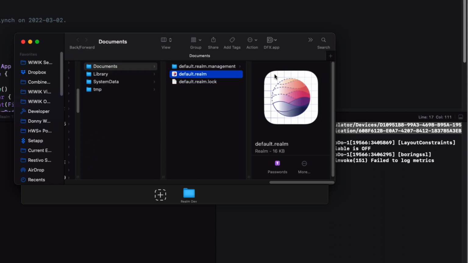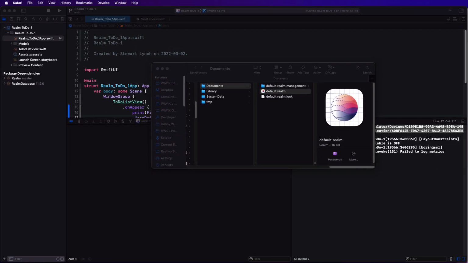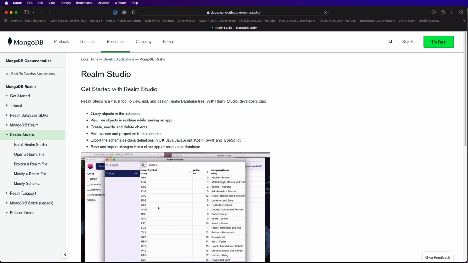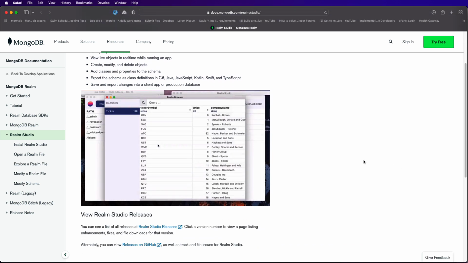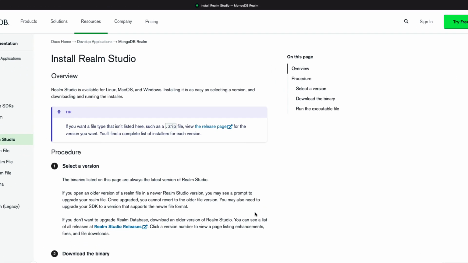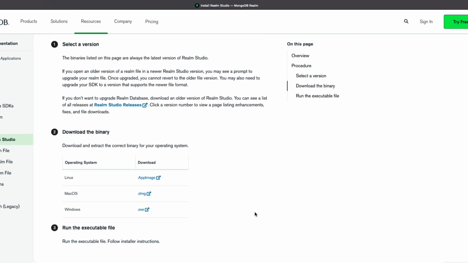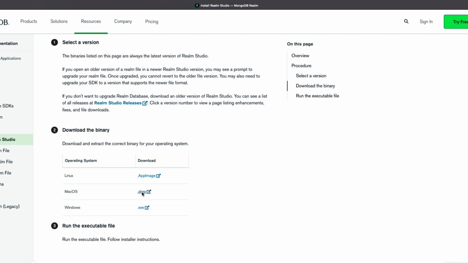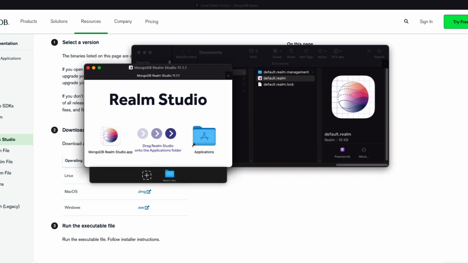Now, in order to view that file, we'll need the free Realm Studio application. And I already have it installed, but you can download it from here. And I'll leave a link in the notes below. Follow the link to install Realm Studio and download the DMG for macOS to open it. And then all you'll have to do is drag it into your application folder. And I suggest that you launch it at least once first.